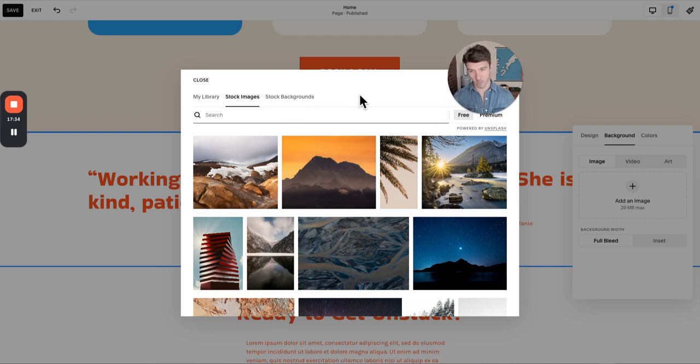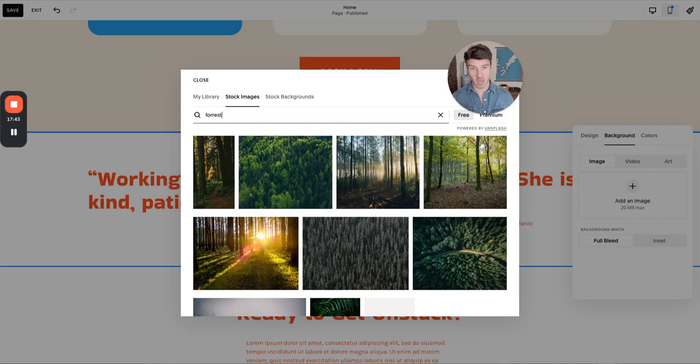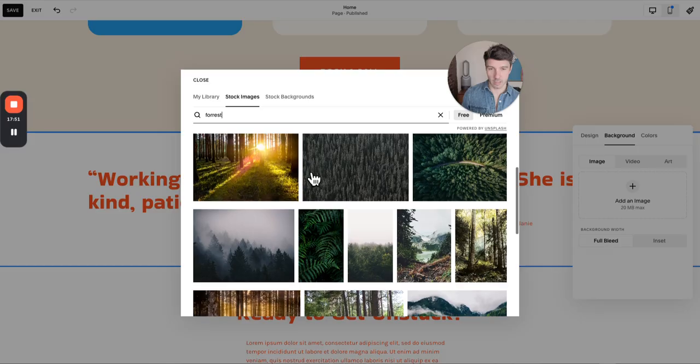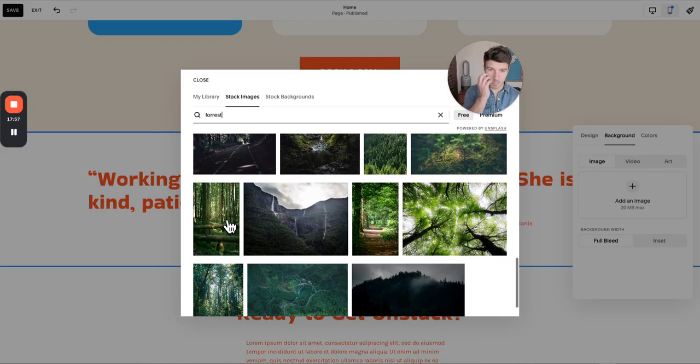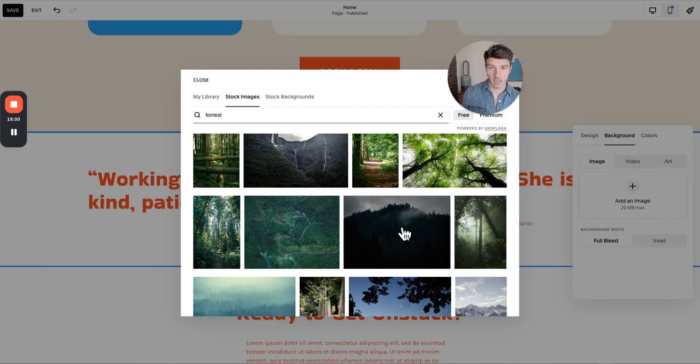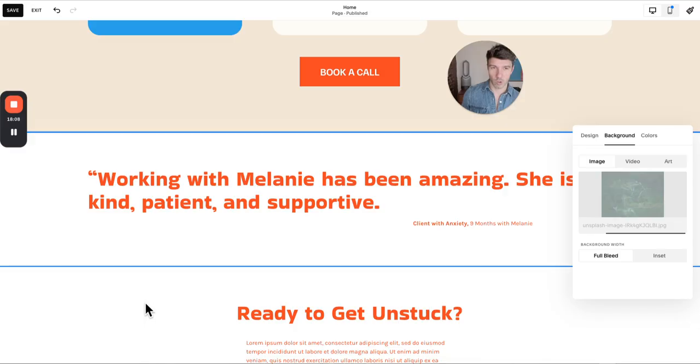So if you want to search for, let's say, a forest is more the vibe you're going for. Search, and do be mindful of finding one that's not too busy, because that sometimes makes the text compete with the background. So like this might be a little too busy for us. This one might be okay. Yeah, let's do this one. This one's probably too dark, a little too spooky. Let's go ahead and do this. I'm going to say add image. See how we go. It's thinking.